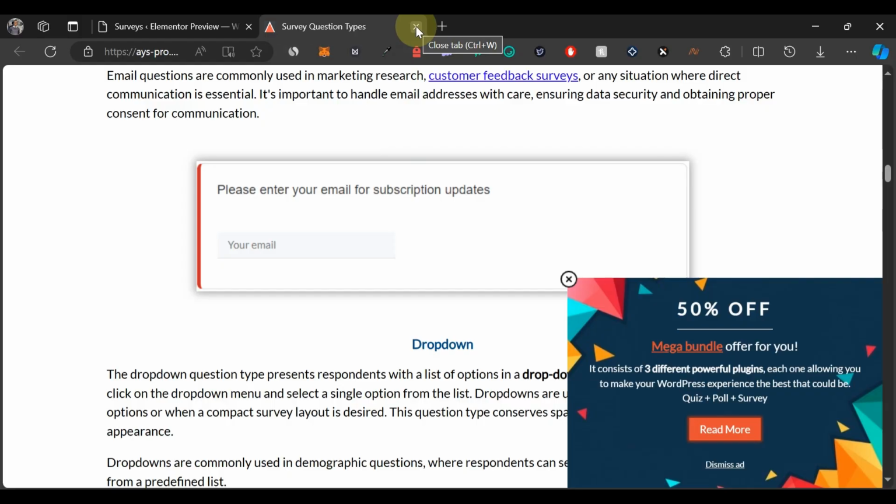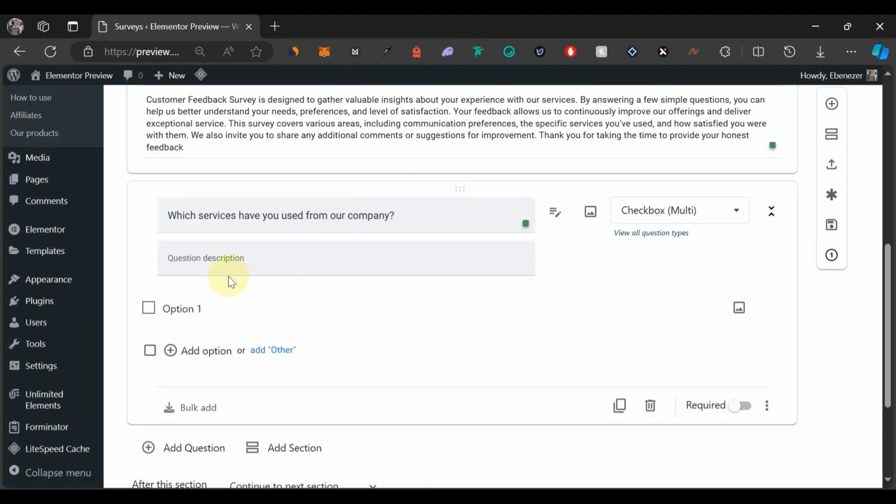So now let's go back to creating our surveys. So now I'm going to add options for this checkbox survey question that we just created. So I'm going to add web design, graphic design, SEO, and others.